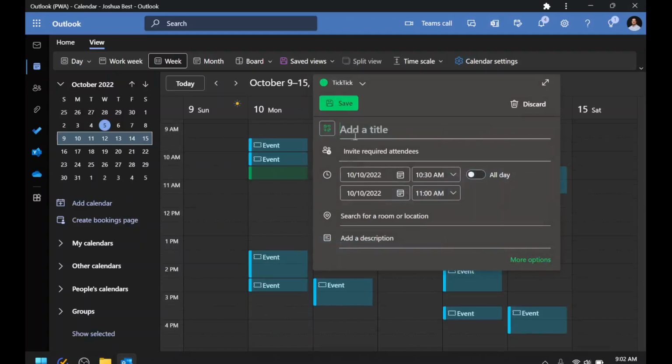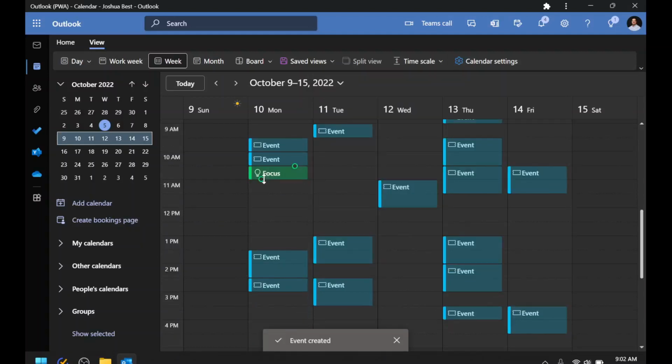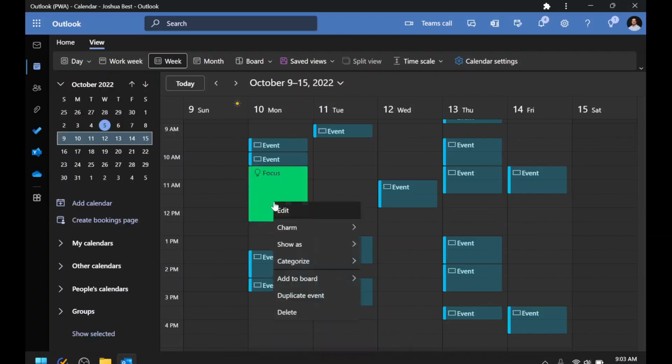And so here on Monday, it looks like I can get a little bit of focus time in here. What I'll do is I'll just save this for now and I'll extend it. That's 10:30 to 12:30. That's 2 hours. That would be a good focus time.